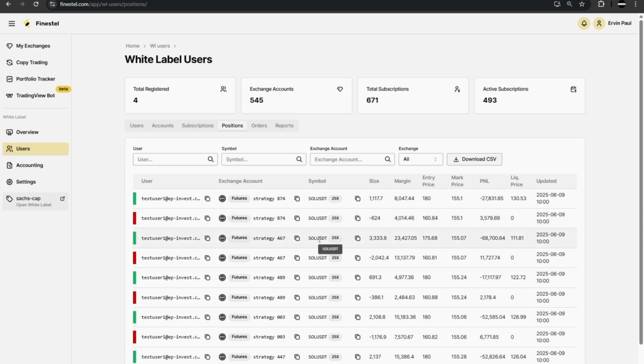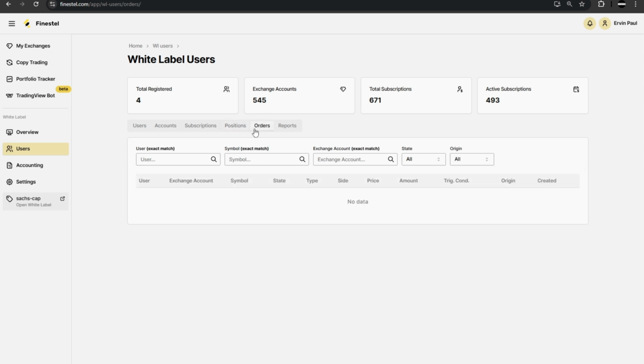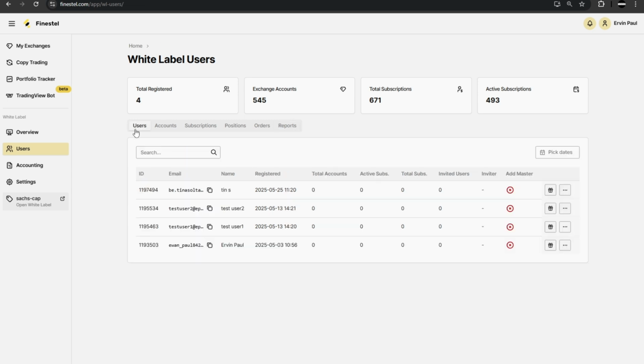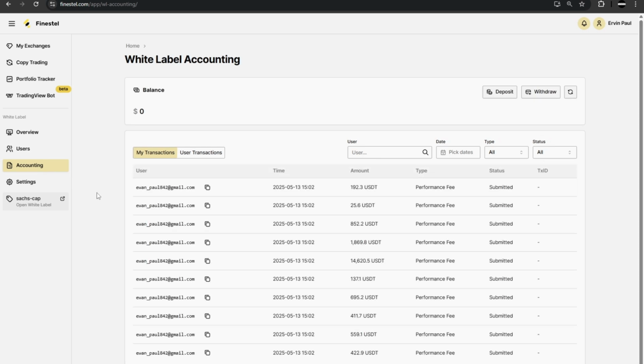Personally, I hardly need to intervene manually and manage my copy traders' positions, but the platform allows you to do that. It gives you the visibility and possibility to manage the orders for your users. So that becomes very easy in case you have one of your customers contacting you and asking for help.